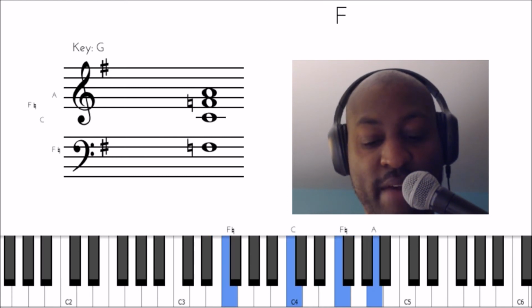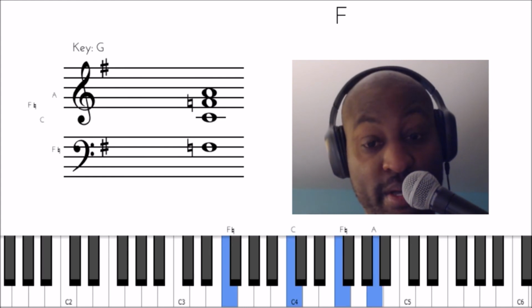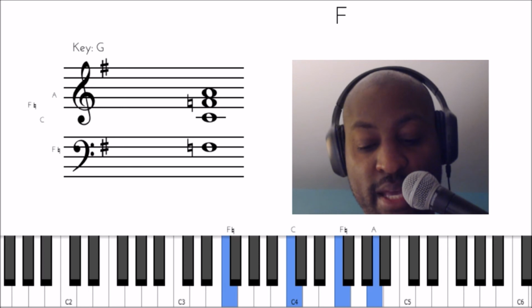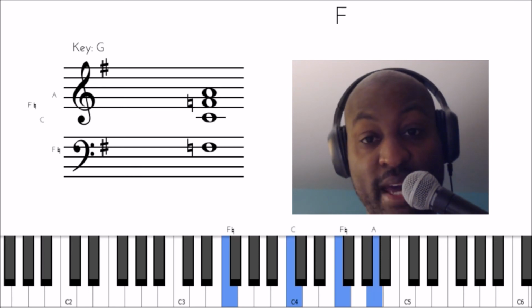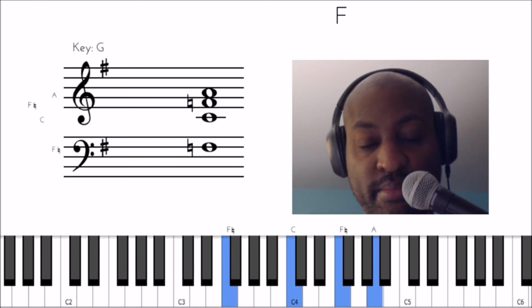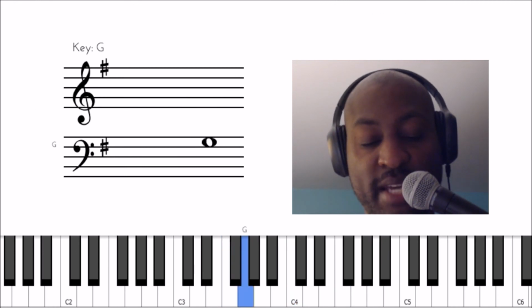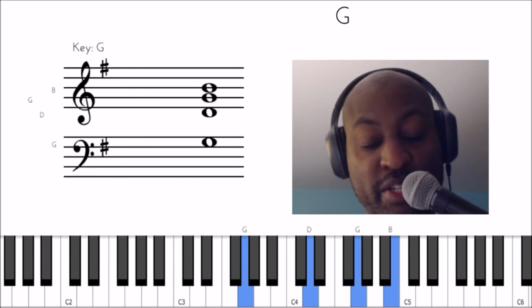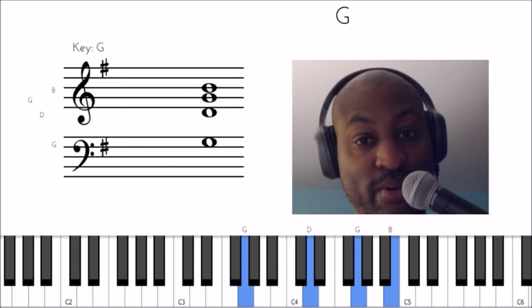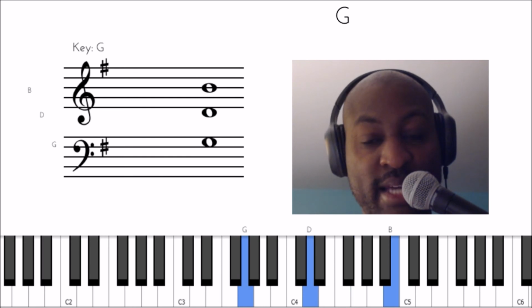Left hand's going to play an F. Right hand's going to play the F chord, but you're going to play the F chord in the second inversion. And that's C, F, A. And then we're going to move to the left hand's going to play the G. Right hand's going to play the G major chord. You're going to play the G major chord in the second inversion. So that's D, G, and B.